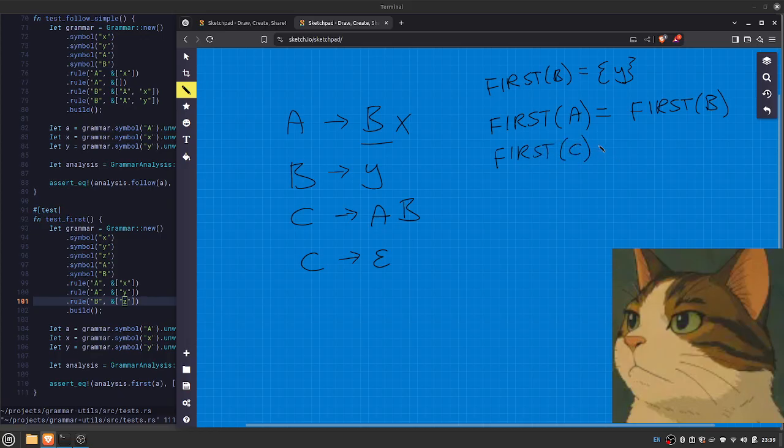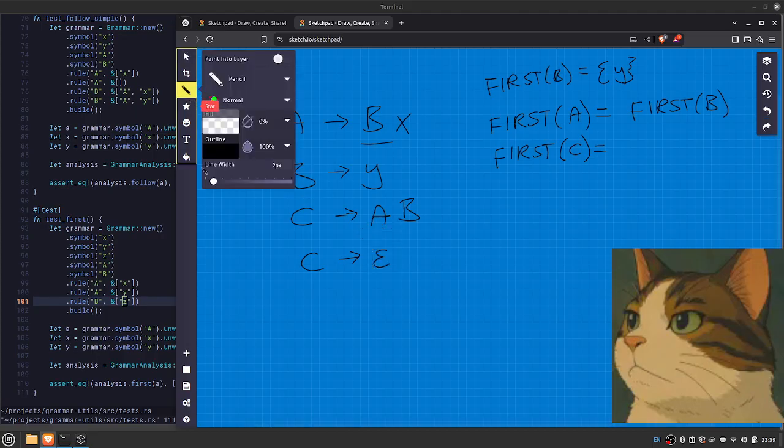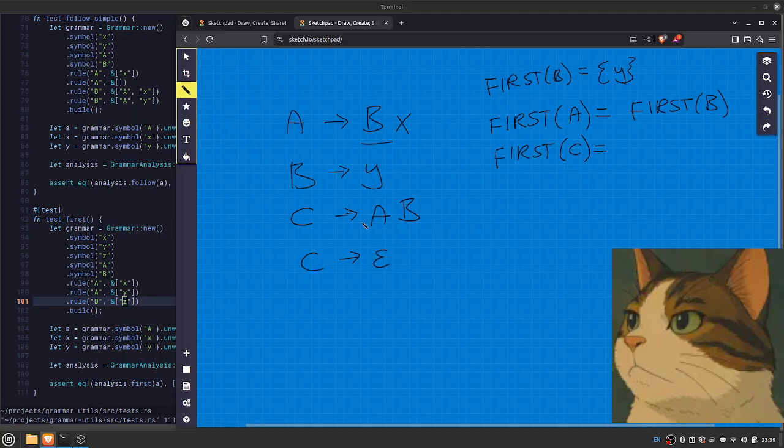If we're going to do the first of C, do I like this example? Coming up with good examples is the hardest part. The first of C is going to be the first of A.